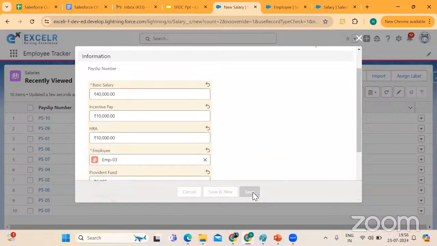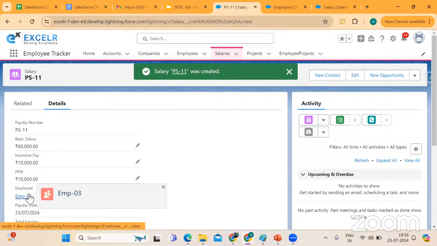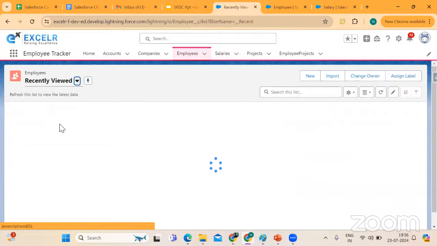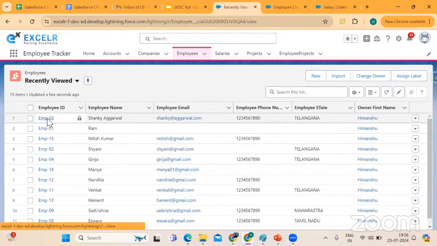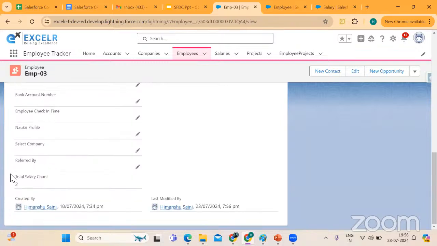Okay, let me save it. So the second time I have given salary to Sankey. When I open the Sankey record, what count will I get? I'll get a count of 2. Here I will get 2 count. Total salary count is 2. Two times we have given the salary to Sankey.